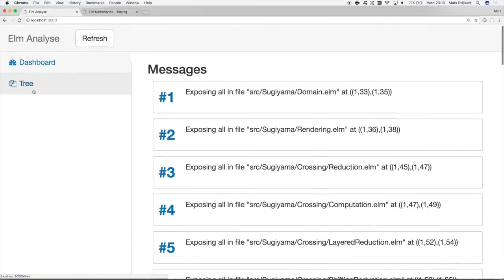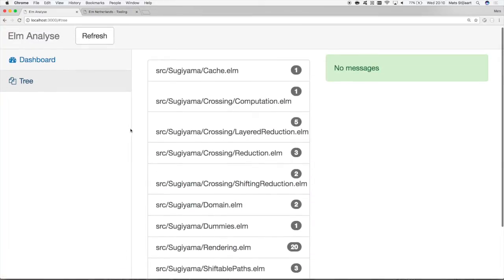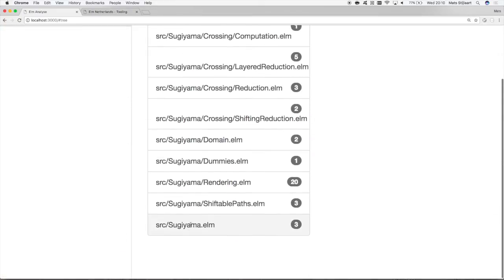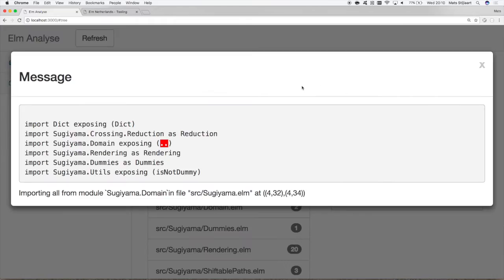It shows you all the messages, and you can also open a file tree to see what's wrong per file. For example, if I open this file, it tells me I'm importing all from the domain module. Maybe I don't want to do that because I have a variable or function in this file. I'm not knowing where it's coming from. My editor can help me partially, but it's also nice to see if it's coming from a certain module.